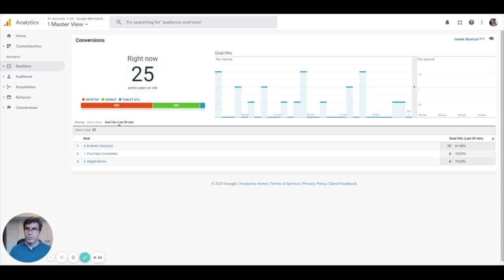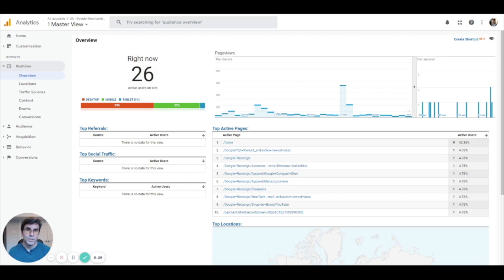So that's the quick overview of the real-time Google Analytics interface. Hopefully it was helpful. Hopefully you can understand it a little bit better.